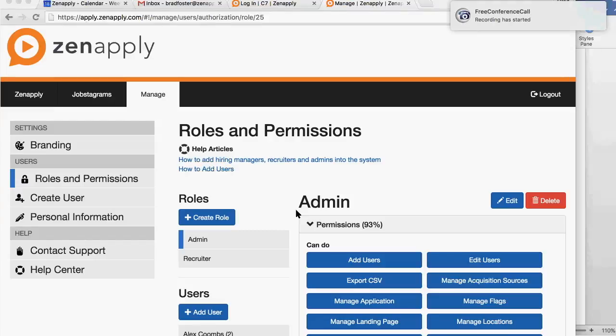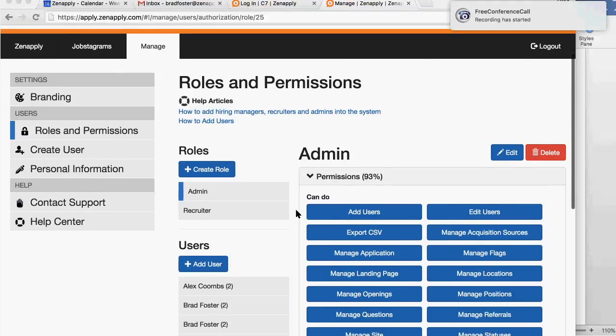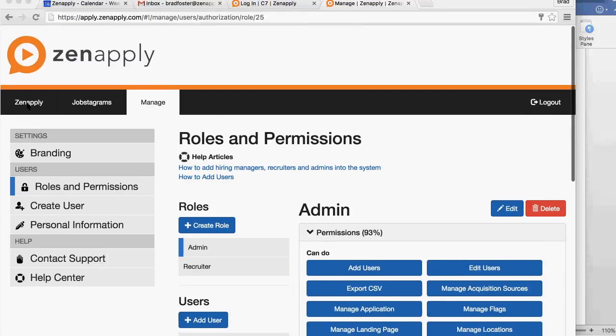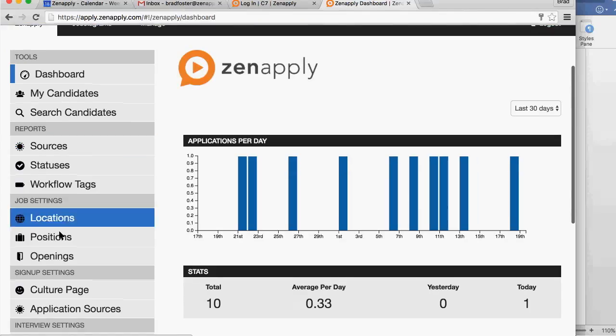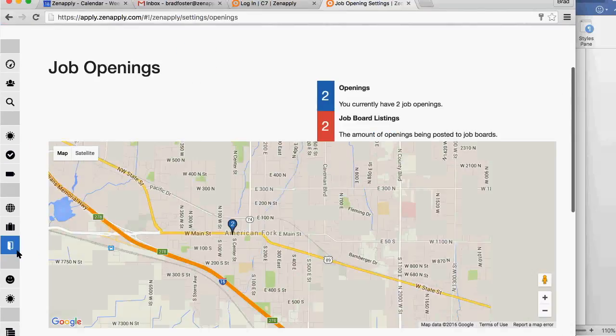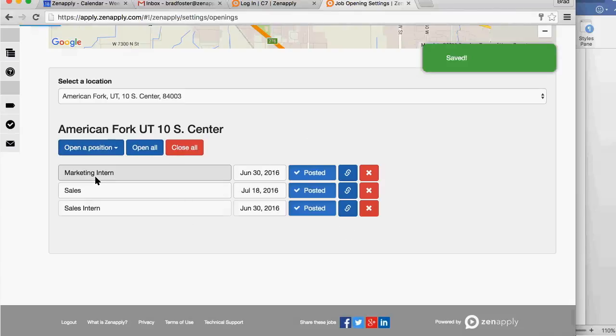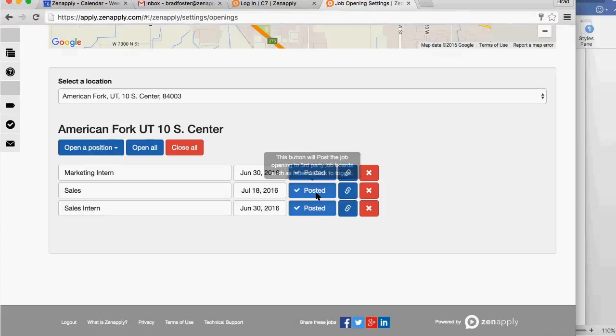Under the manage tabs and the roles and permissions, one of the permissions that you can give your employees is manage openings, which you will find under the ZenApply tab in the openings. This makes it to where they can make the position open and being posted on job boards or not. So you come in here and you could make it to where, okay, the sales job is now being posted to job boards.